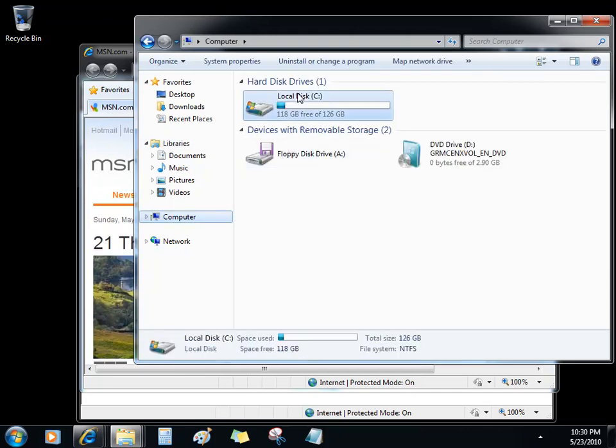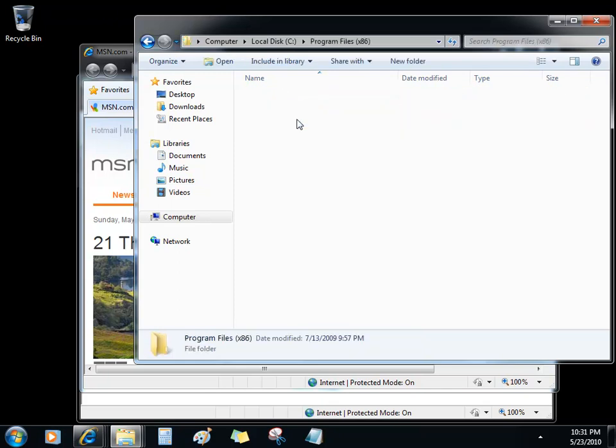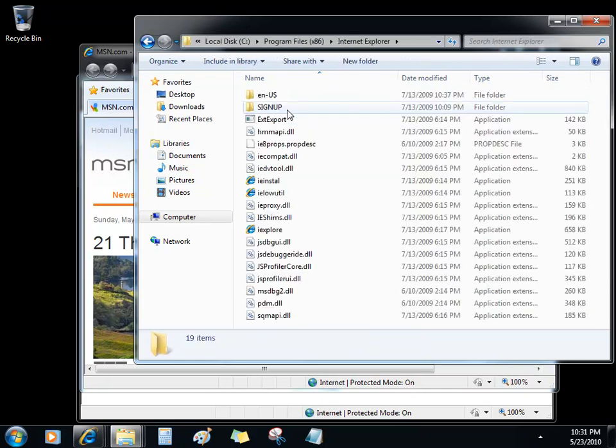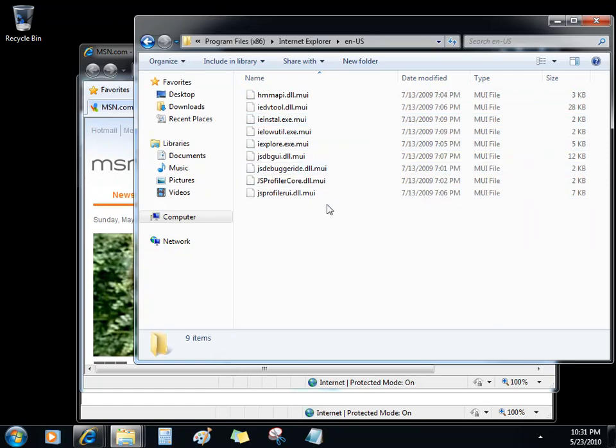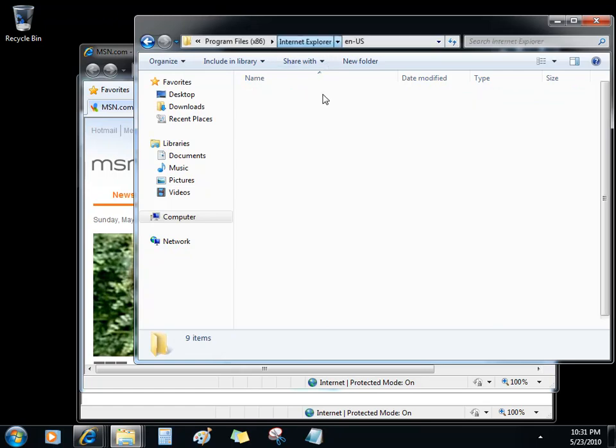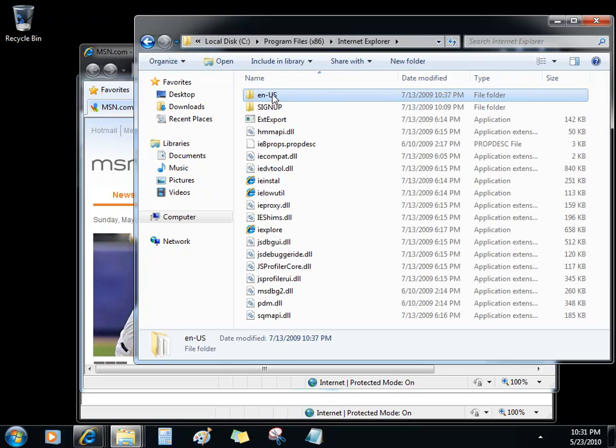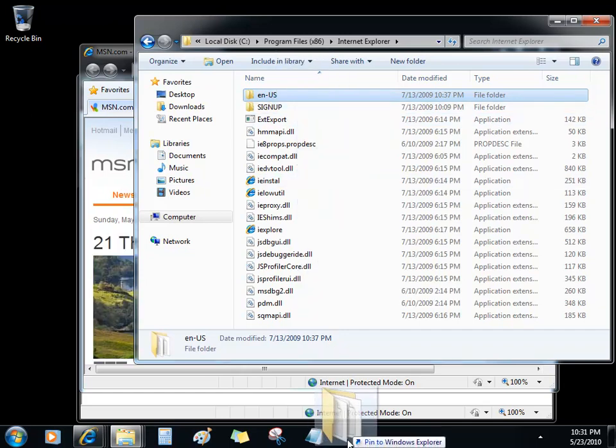We'll go to our C drive, Program Files, Internet Explorer. Let's go to ENUS, and let's just say it's this folder here that I happen to be using on a day-to-day basis. Let's just assume this is my Documents folder on a remote share. So what I can do is drag and drop this folder onto our taskbar, just like we did with the image file earlier, and that's going to pin it to Windows Explorer.